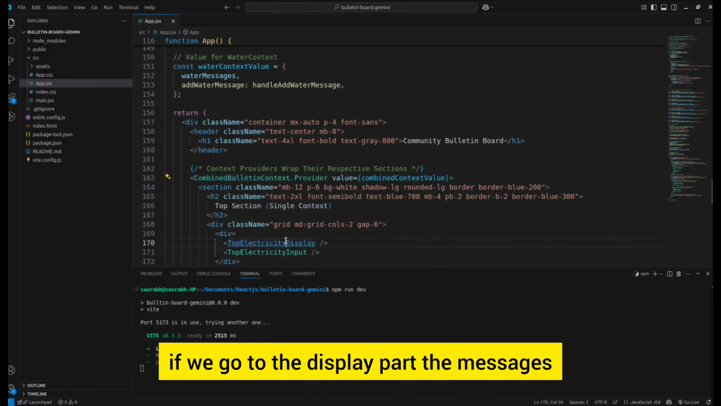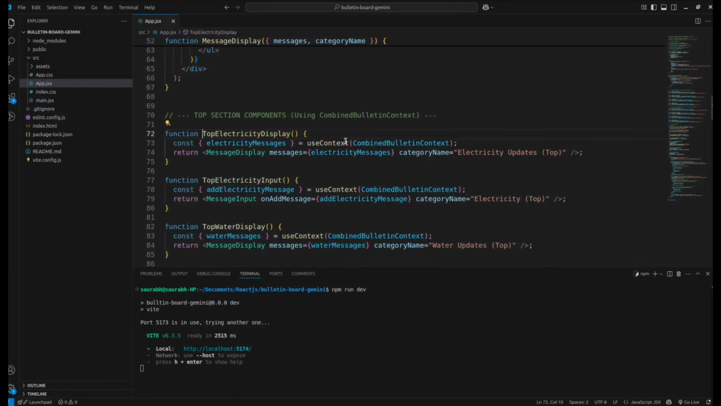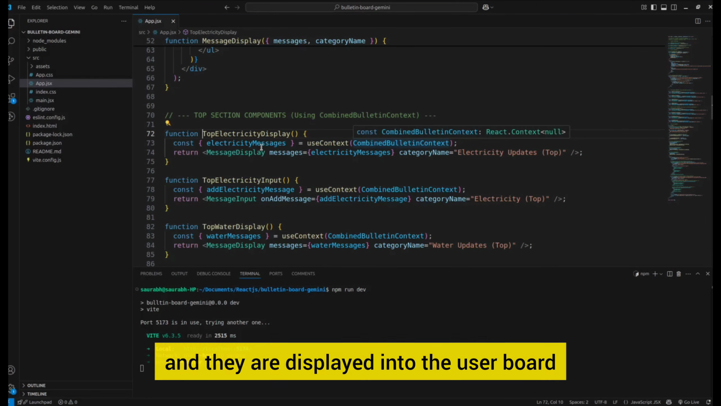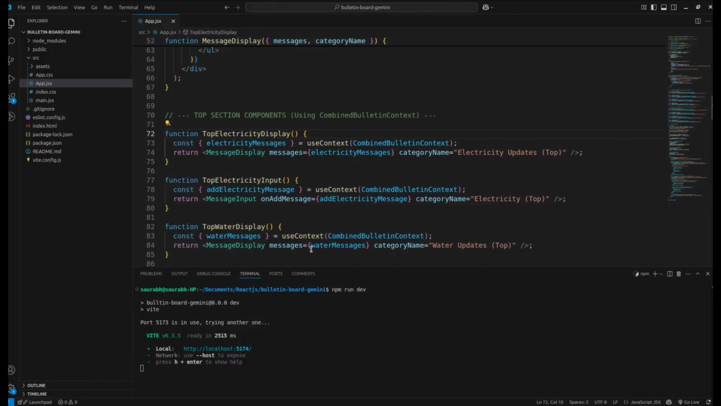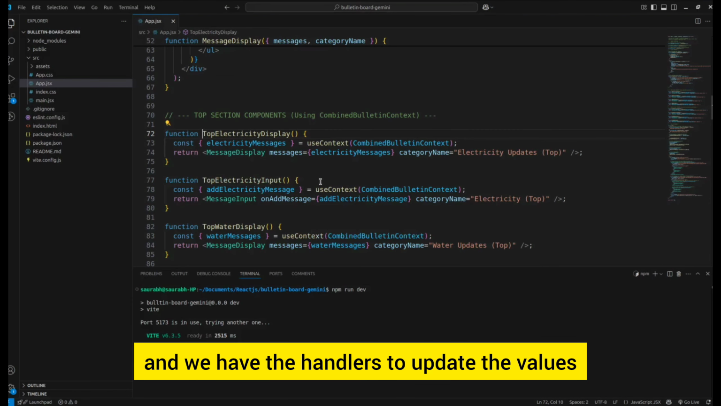Similarly, if we go to the display part, the messages are taken from the context value and they are displayed in the user board. And similarly for water as well, we have the message and they are displayed, and we have the handlers to update the values.